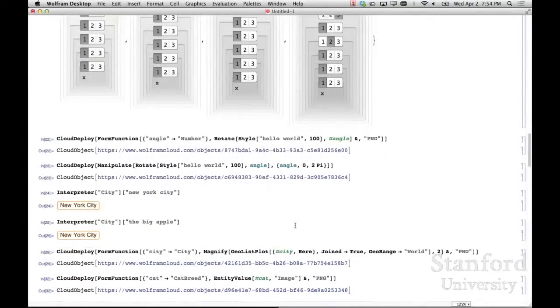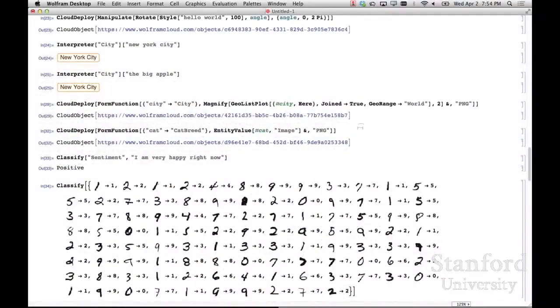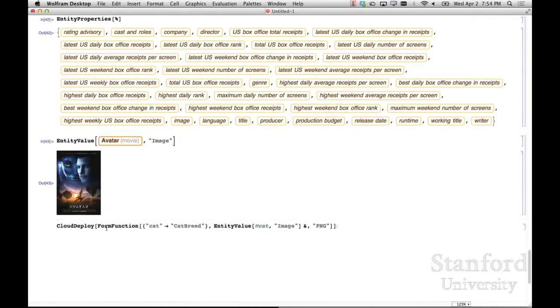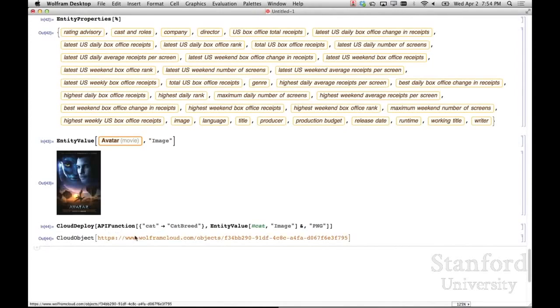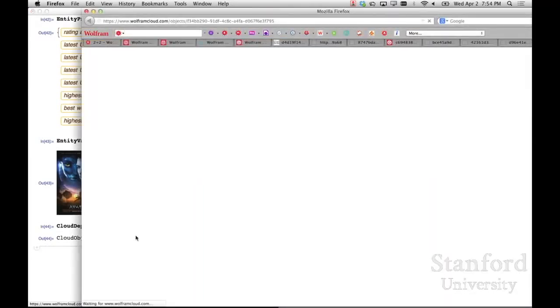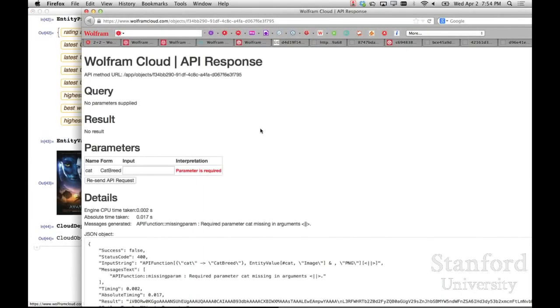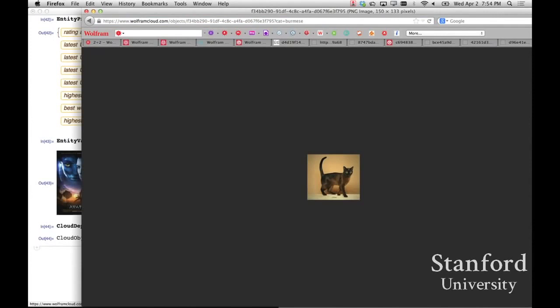Let's take our cat breed example. Instead of making this a form that we deploy on the web, we could make this an API that we deploy on the web. So, for example, here we could do this, and now we'll get something which is just a RESTful API. If we don't give it any parameters, it'll say parameter for cat breeds is required. So if we say ?cat=Burmese or something up here, we will have just created an API that retrieves pictures of cats in this particular case.